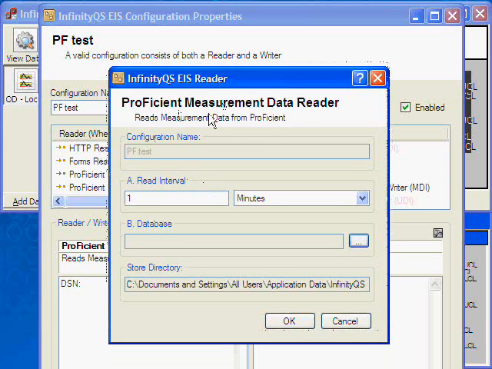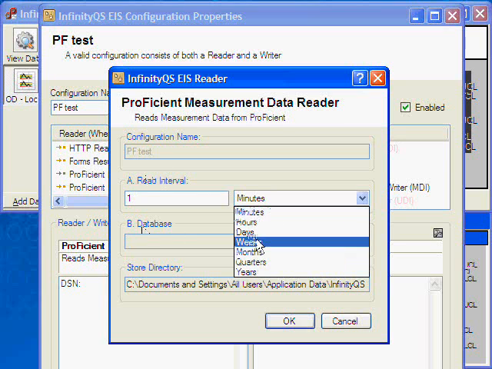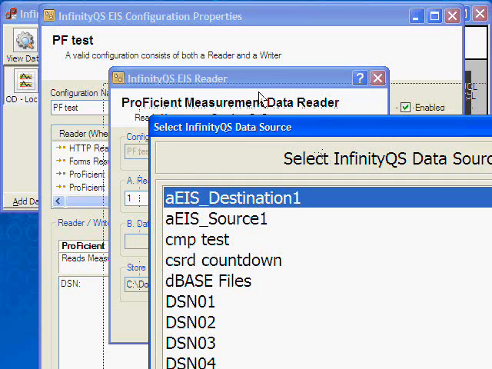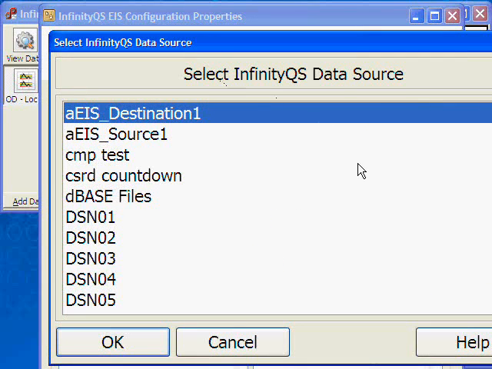So it brings up another dialog box that's going to ask me for a few things. One is the read interval, me telling EIS how often I want it to look for new records or changed records in the source database. If I click on the drop down, you can see there are any number of units of time that you can use. I'm going to stick with 1 minute just for the sake of brevity. The other thing I need to input is where my source database is. So I'm going to click on the select button here, and it's going to bring up a list of the databases that I happen to have defined on my computer right now that I'm using for this demo.